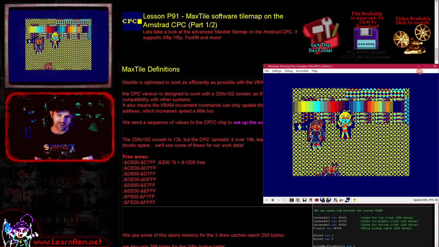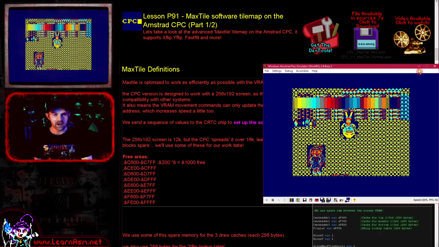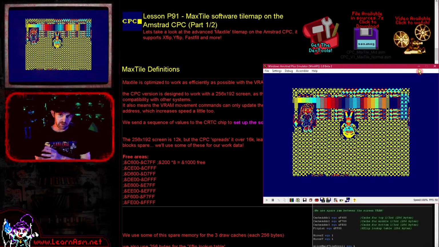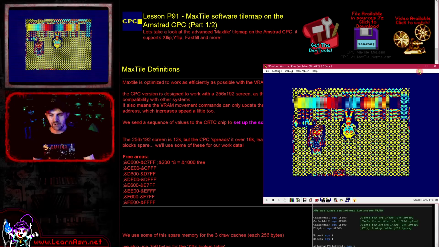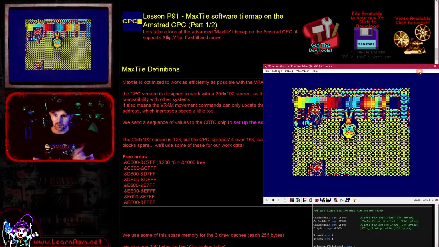Now, the tricky thing about MaxTile, and what makes it better than MinTile, is it has more functionality, and that functionality is optimized for the platform. So it can do things like Xflip the sprites and Yflip the sprites, and it does so in an efficient way for each system, and the way it does it depends on the capabilities and limitations of the system. It also has things like Fastfill sprite tiles.